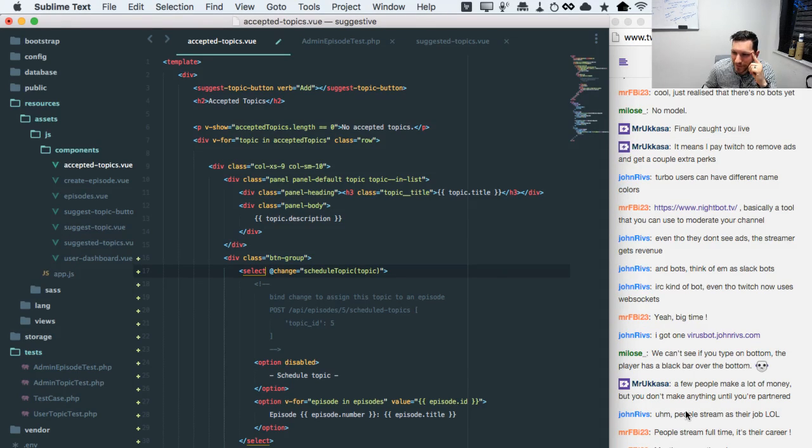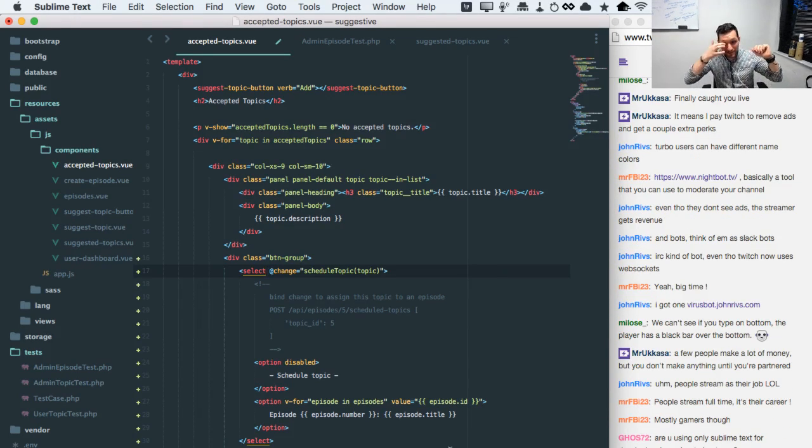Y'all are chatting about everything except for the thing I'm actually talking about here. Yes, Sublime Text, no PHP Storm.